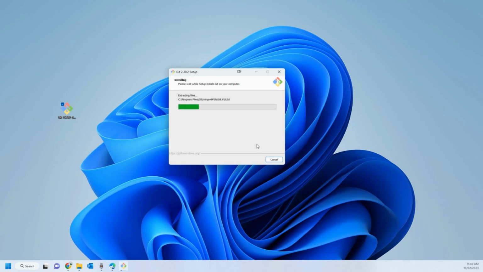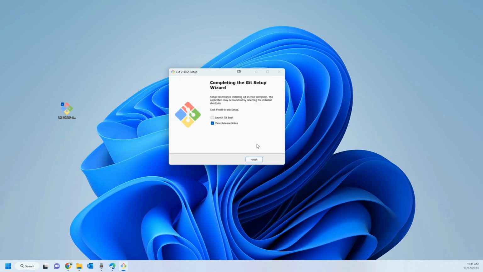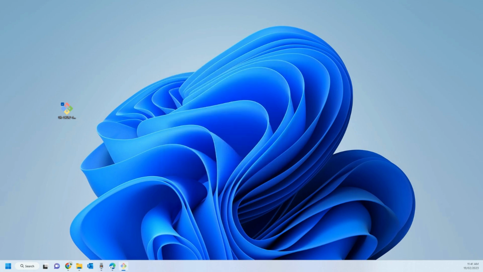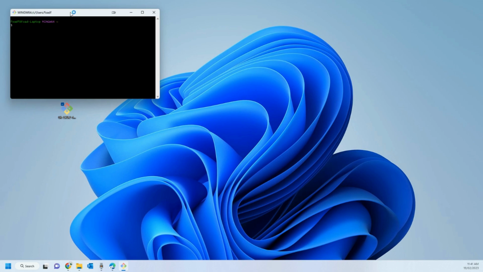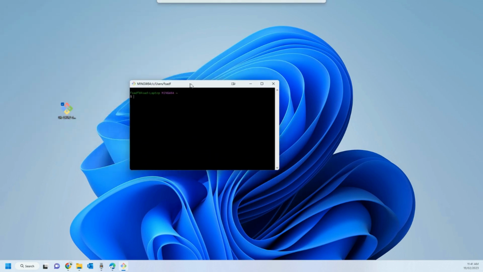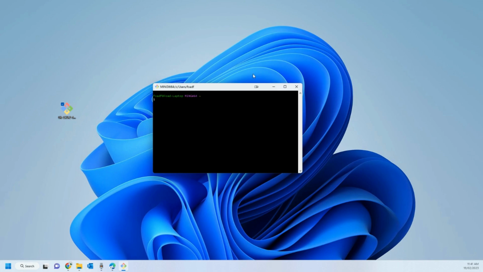So it will go ahead and install Git on our local computer for the first time. All right, now I'm just going to launch Git Bash. I don't want to see the release notes, and finish. And it will provide you with a terminal like this. When you run Git Bash on your Windows machine, you will see something like this.